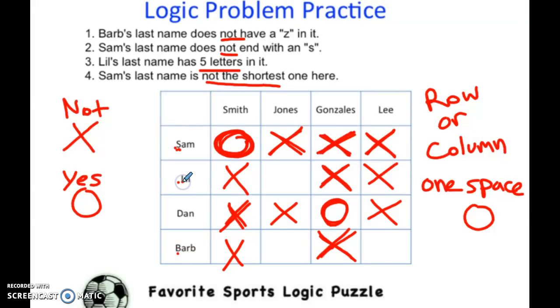Cool. Now we think, are there any more rows or columns with one space? And if you look on the Lil row, okay, I see she can't be Smith, Gonzalez, or Lee, so she's going to be a Jones. And if she's a Jones, that means I put X's horizontally, which are already there, and then I put them vertically, and that means down here, Barb is not going to be Jones. And that leaves us with one last blank. Barb is going to have to be Lee. Now, please be warned. Not every time you do this are your O's going to be in a diagonal, but it happens to be that way this time, okay?